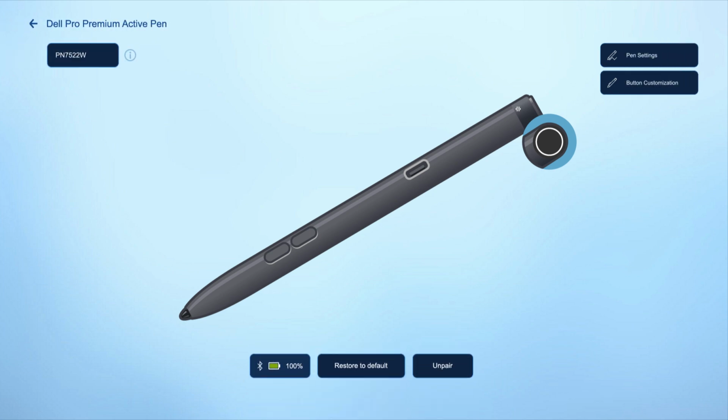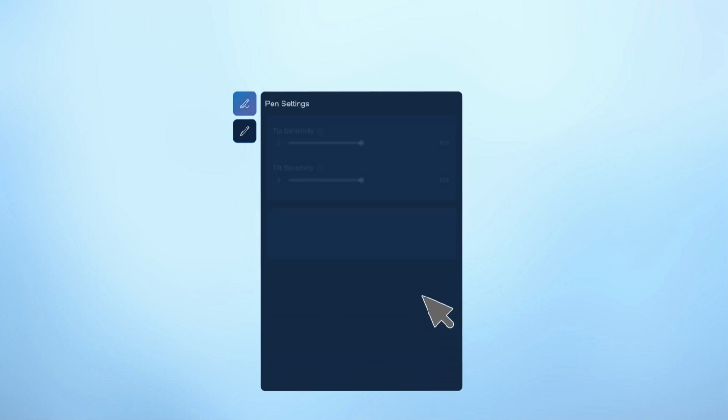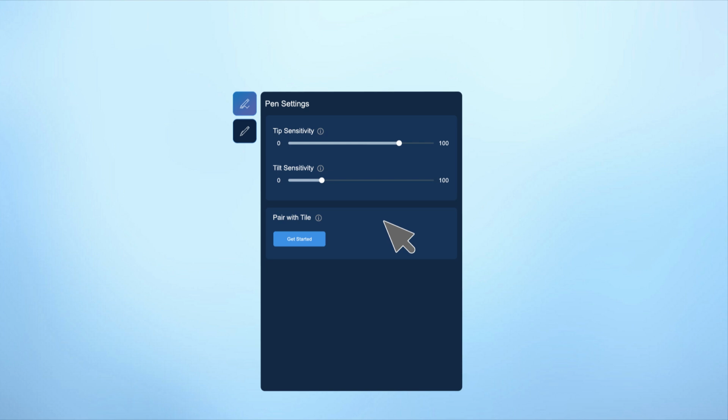Here, you'll see an image of your device along with details, like the device model name and number, firmware version, connectivity status, battery level, and tabs, such as pen settings and button customization. In the Pen Settings tab, you can adjust tip sensitivity and tilt sensitivity using sliders for a natural writing experience.